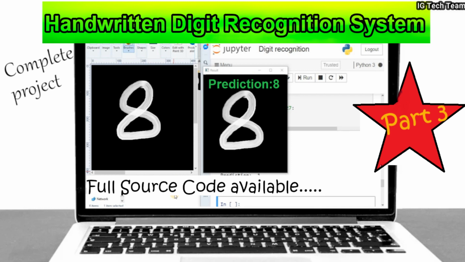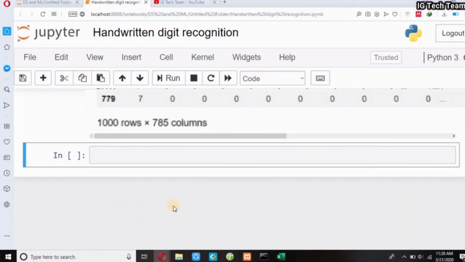This is part 3 of handwritten digit recognition. I hope you have watched my previous videos, that is demo part 1 and part 2 of this project. Now in this video I will use SVC, support vector classifier, to fit my model, and also I will calculate accuracy, and also in this part I will save my model using joblib.